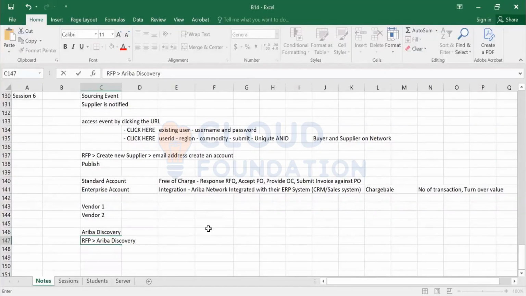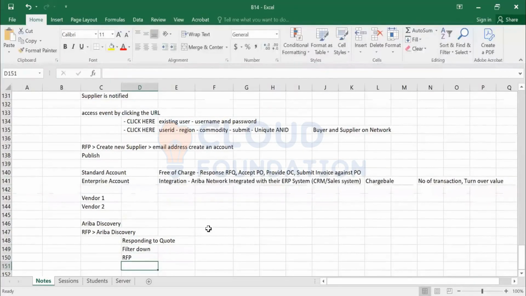In Ariba Discovery, your requirement will be posted. Then whoever is interested will start responding to your posting. Once you see the responses, you filter down, and then you conduct a normal RFP or RFI or anything.